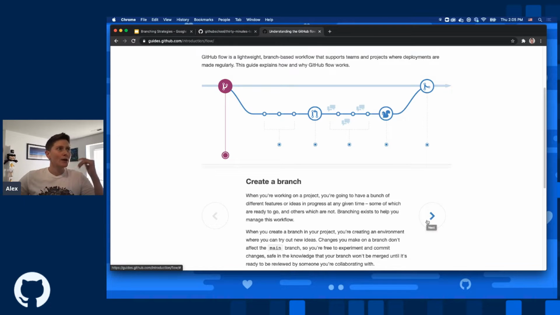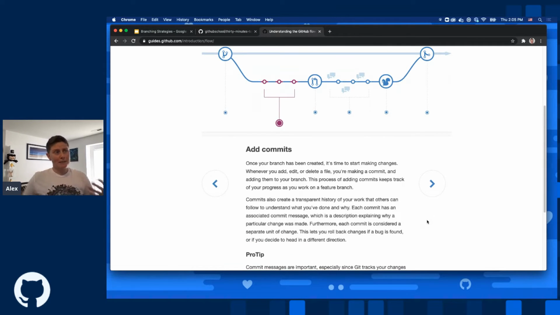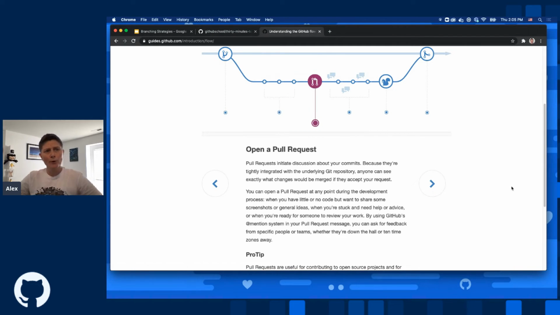And then after you create that branch, you're going to go in and make some changes to that branch. So you're going to add some things, remove some things, and begin making changes for whatever feature you might need. And then the next step is going to be to create that pull request.